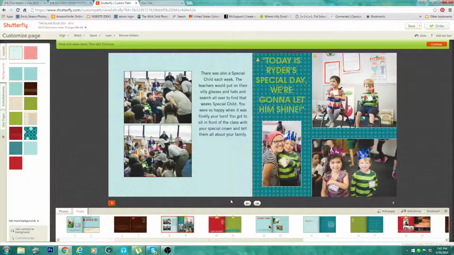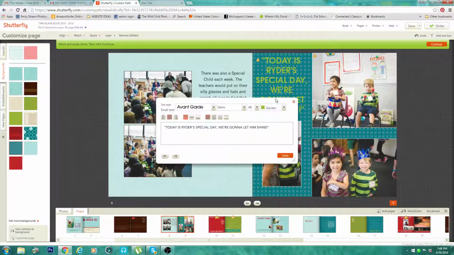And you can do the same thing with your words. So up here, the "Today is Writer's Special Day, we're going to let them shine" is in green. Maybe you don't want it in green. So what you're going to do is double click on it. And then here you can change the font if you'd like a different font. You can change the size if you need to make it bigger or smaller. And you can even change the color.